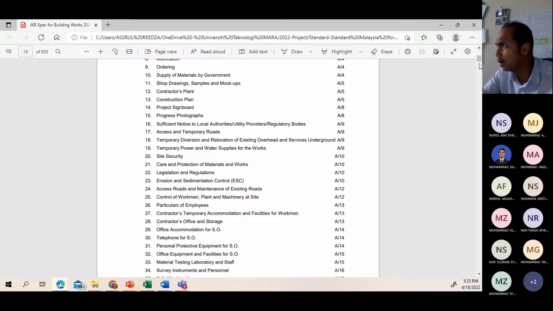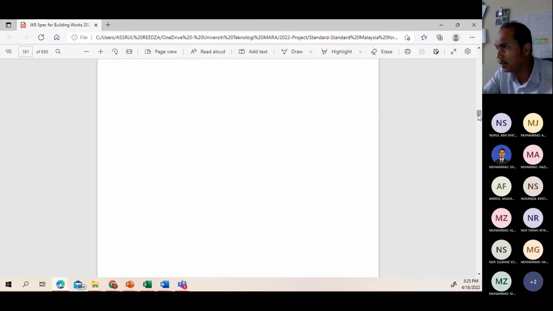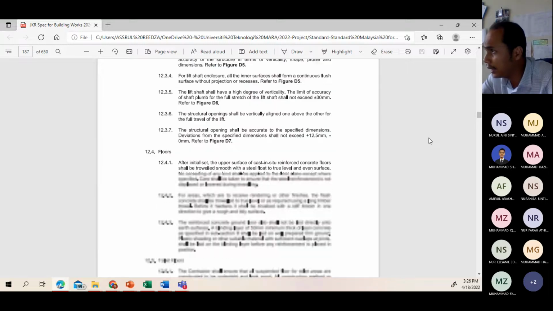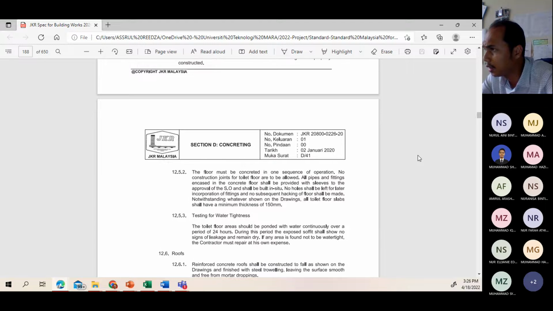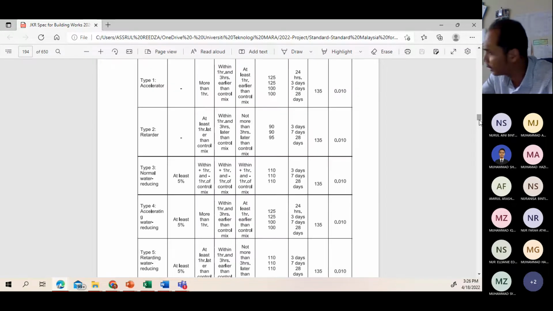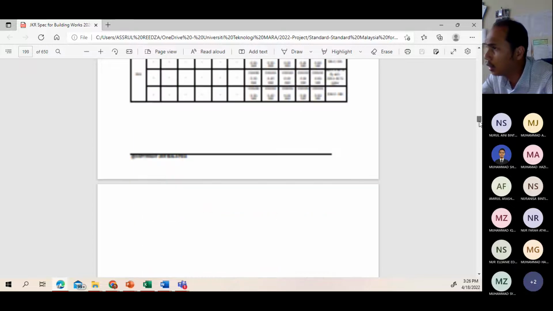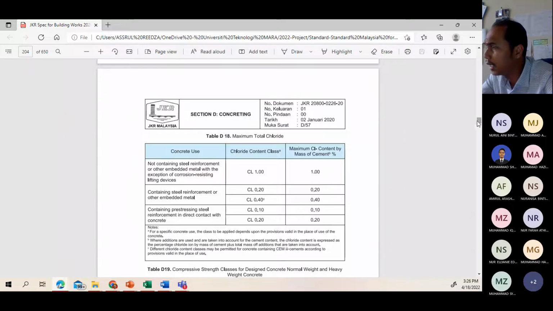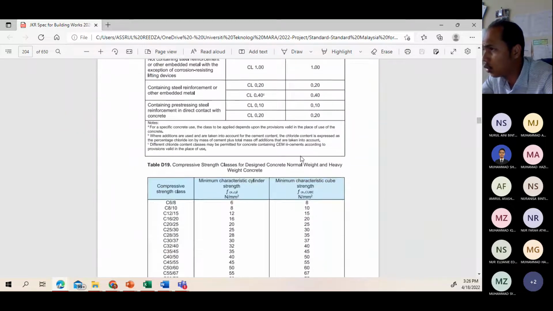Termasuklah kerja-kerja konkrit, dan detail kerja-kerja konkrit tu nak dijalankan macam mana. Ni termasuk kerja-kerja bangunan, termasuk kerja-kerja architectural works, kan. So dia detail mengenai kerja-kerja konkrit.